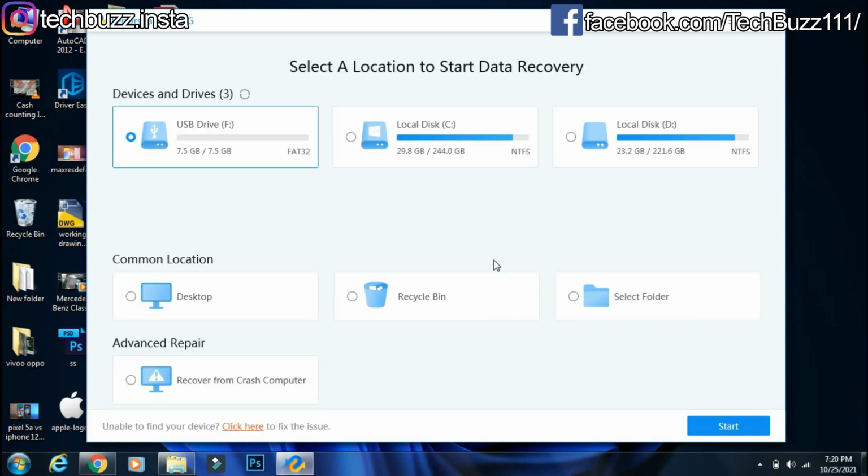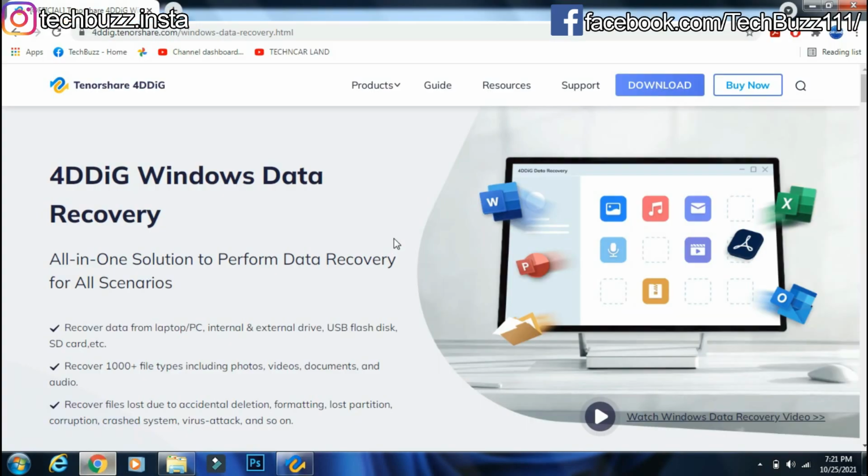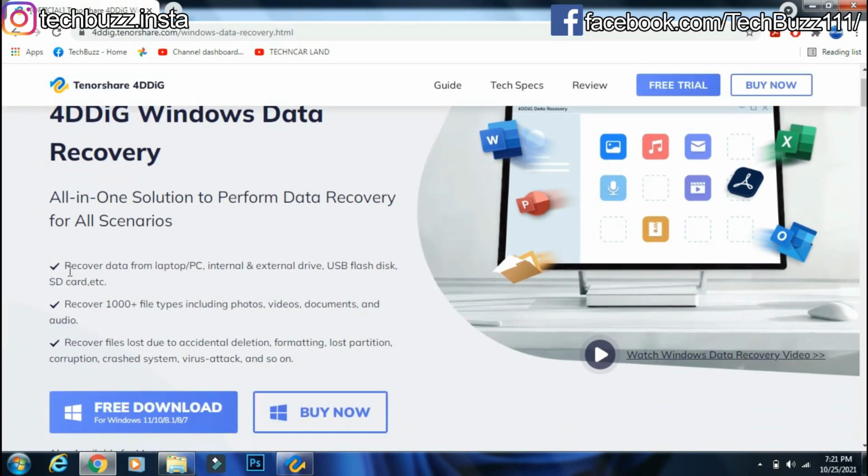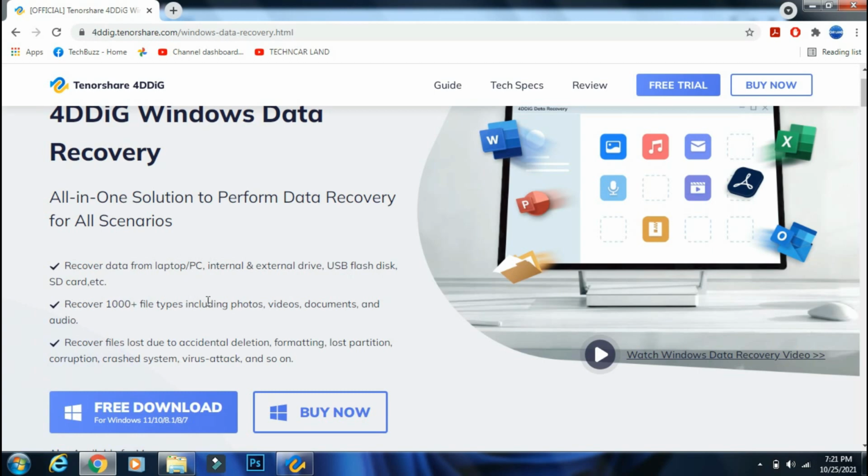Tenorshare 4DDiG data recovery app is a really helpful and feature-rich app which can help you to recover deleted files from your PC, external drive, pen drive or SD card which were lost due to accidental deletion, deleted partition, formatting, system crash or virus attack. It's available for both Windows and Mac PC.